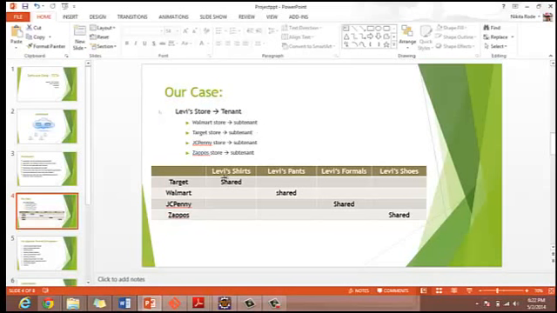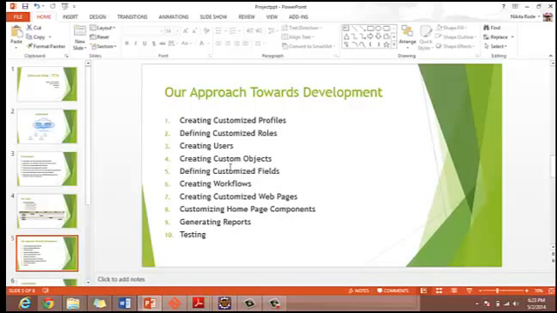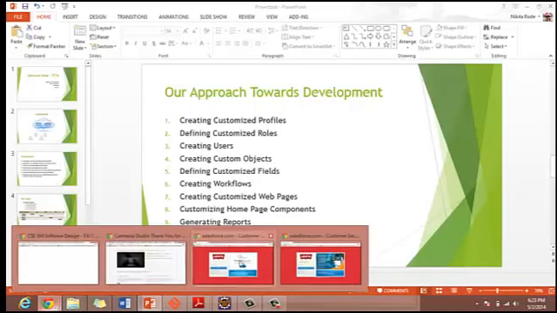And this table represents different commodities and the particular tables in case of our architecture that are shared with different subtenants. So let's see how we have done that. Coming to the customizations that we have done in our project, the first thing we have done is creating roles and profiles. So let me just log into the Salesforce platform and explain it to you in a better way.